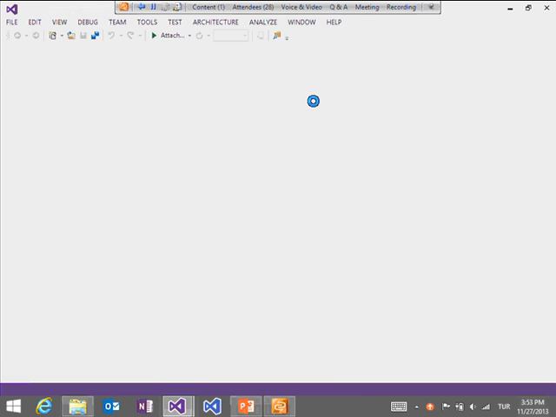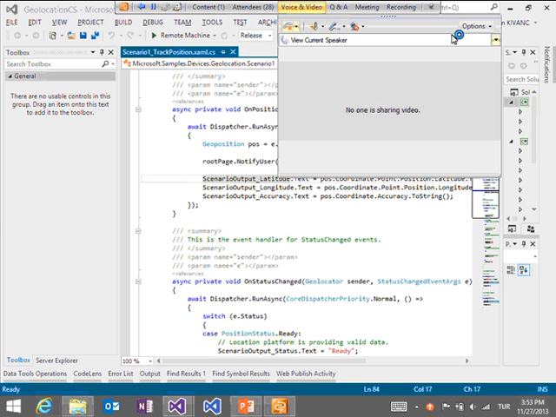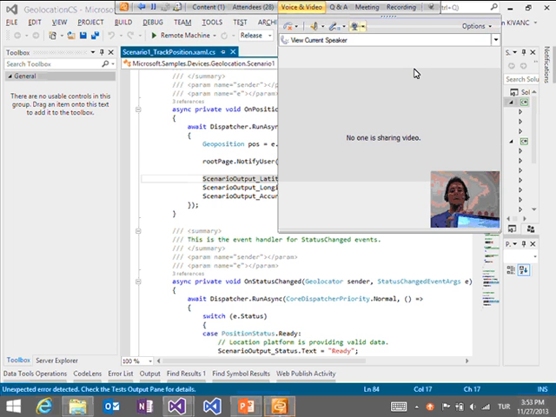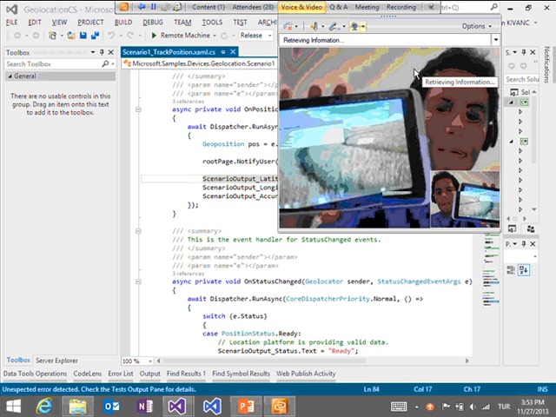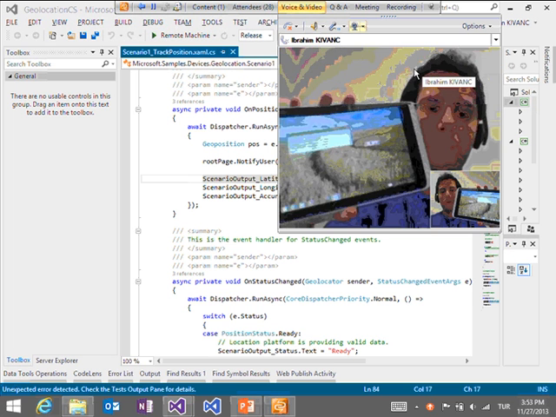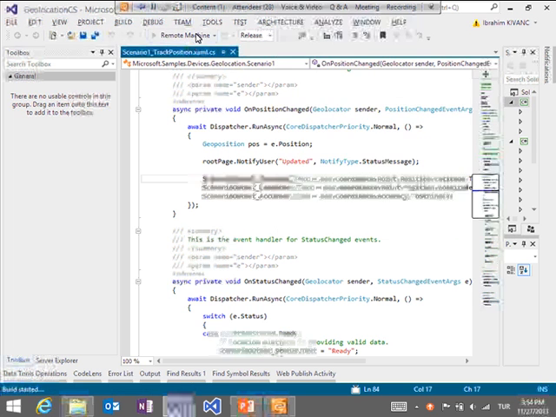Especially with this tablet PC, it will be really easy to see the differences, and we can easily connect there. So let me share my screen again. I will run this application on my tablet PC. In order to do that, I will go to remote machine, and I will run this application.